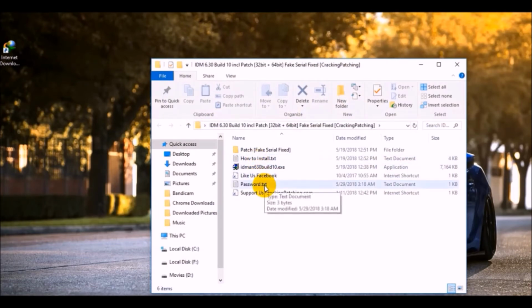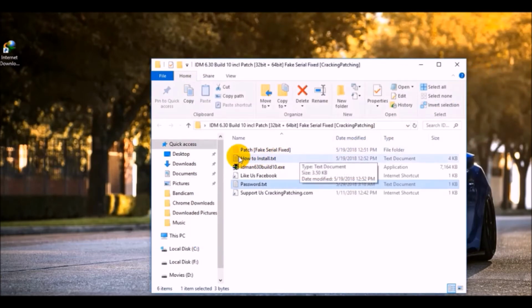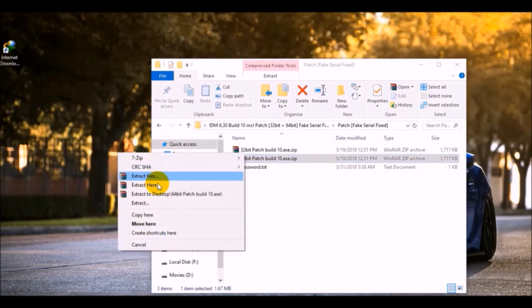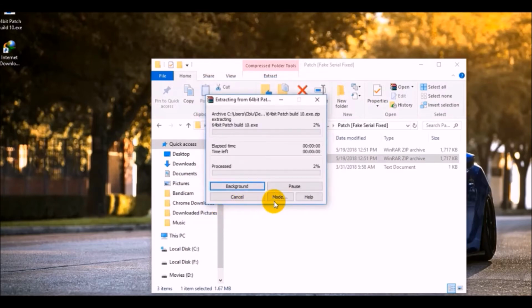Open the password text file. The password is 123. Close the text file and open the patch folder. Choose if you are using a 32-bit computer or 64-bit. If you don't know how to determine, there is a link in the description below of a tutorial on how to know what operating system you are using. In my case I'm using 64-bit, so I will install the 64-bit patch.